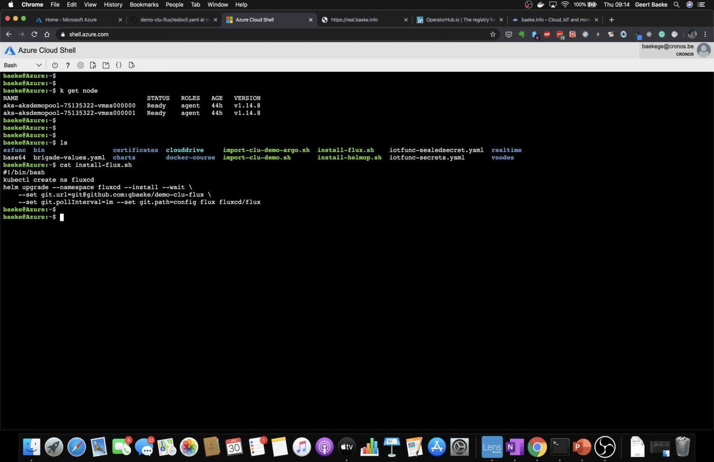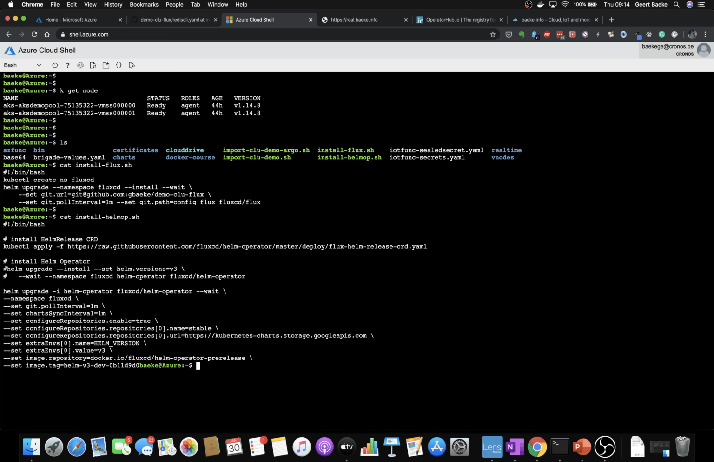Later we'll also need a Helm operator. I'll explain later why that is. The Helm operator is also in there. So if you do install the Helm operator, you'll see that the Helm operator is using a custom resource definition, a HelmRelease custom resource definition. So that's first applied here, and then we install the Helm operator with this command here. We specify some extra values to get this to work.